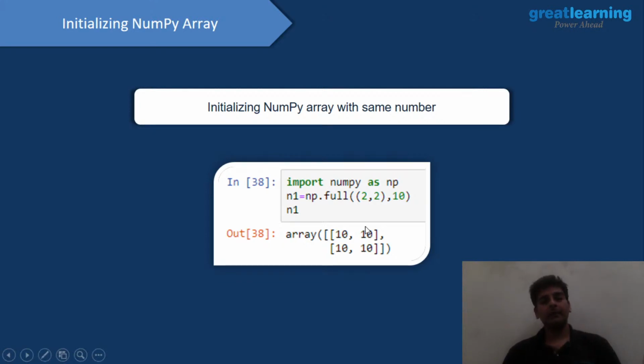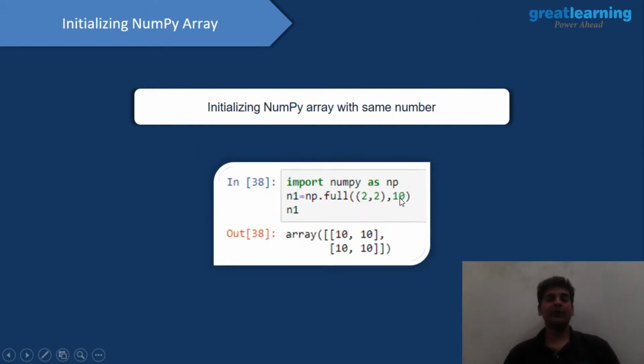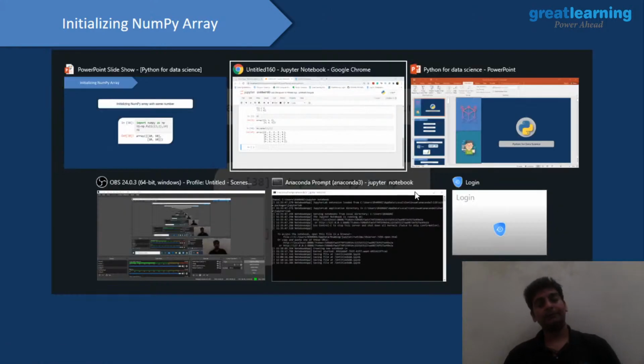And then similarly, let's say I want to fill up a NumPy array with the same number. So then we have this method called np.full, and this takes in 2 parameters. The first parameter is the dimensions, and dimensions over here I'm setting as 2, 2, which would mean that I have a 2 cross 2 NumPy array, or in other words I have 2 rows and 2 columns, and then I will give in the value which I'd want to fill up this NumPy array with. So I have a 2 cross 2 NumPy array which comprises of only the value 10. So this is very simple.